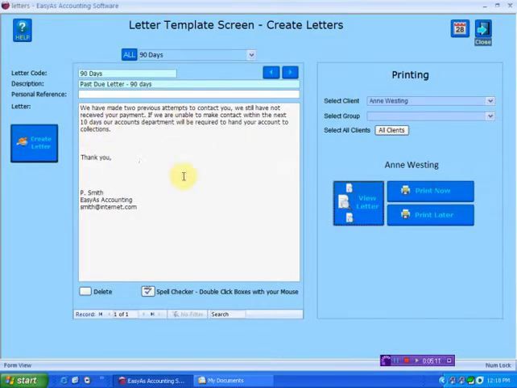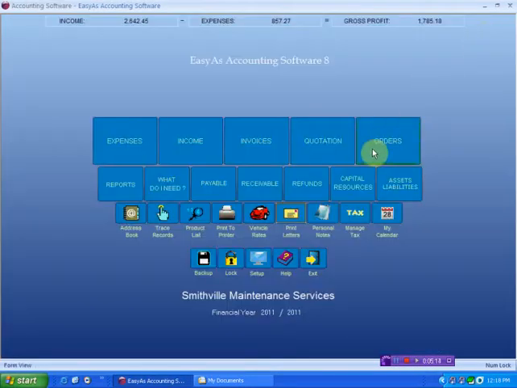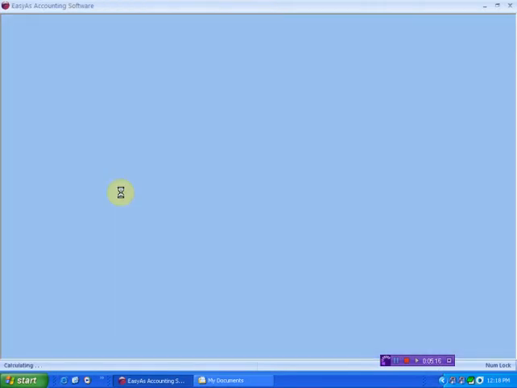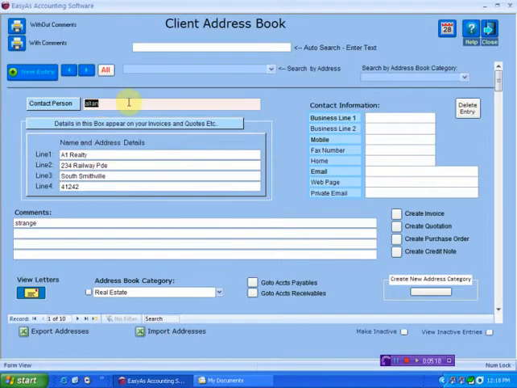All that information there comes from your address book, and it comes from this section here. Whatever you write on this person line here, this is the contact person. This is the personal information that is also used in the letters, so just be aware of that. So if I go along here and I find that, there we are. There's Anne Wrestling. It uses the information in this line for your letters. So be aware of that.